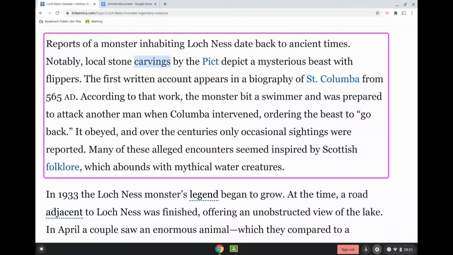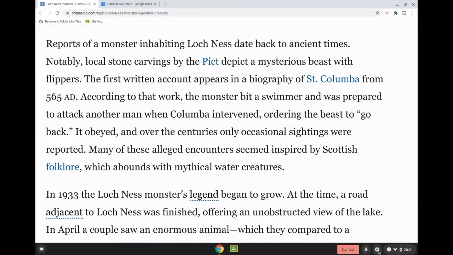Notably, local Pictish stone carvings. Click on the stop icon to stop that, simply by clicking where that Select to Speak option is to stop it from talking. That will work on any text on any website.